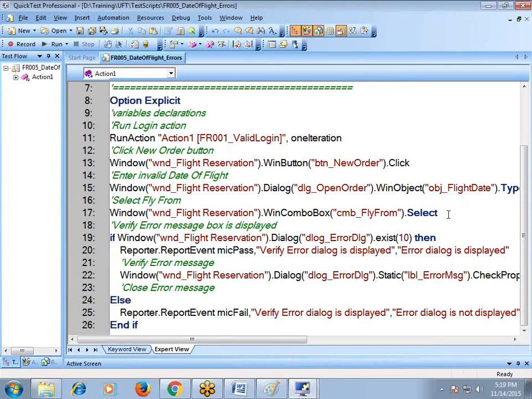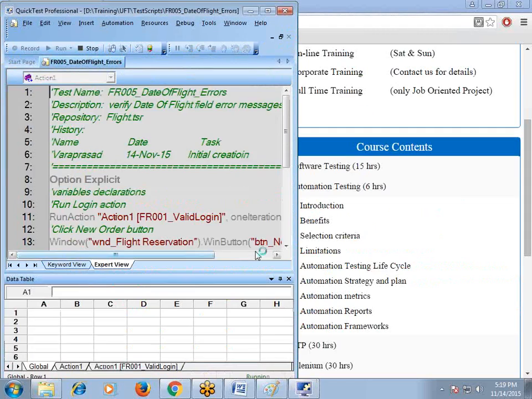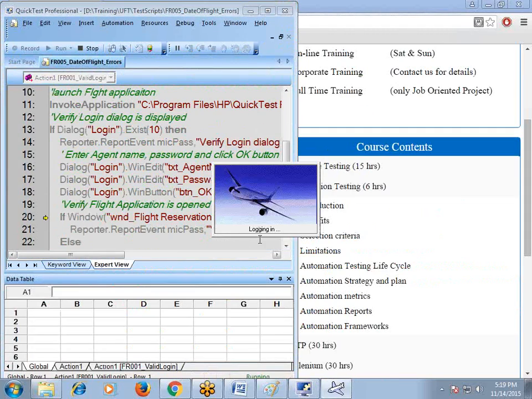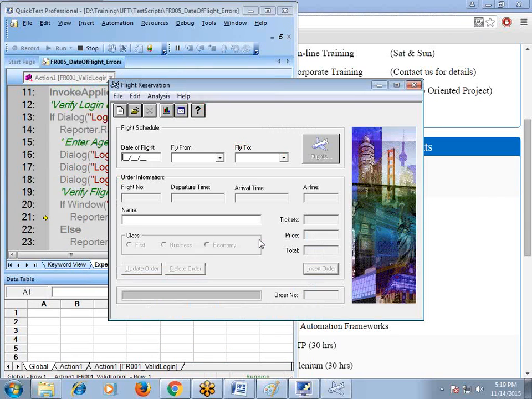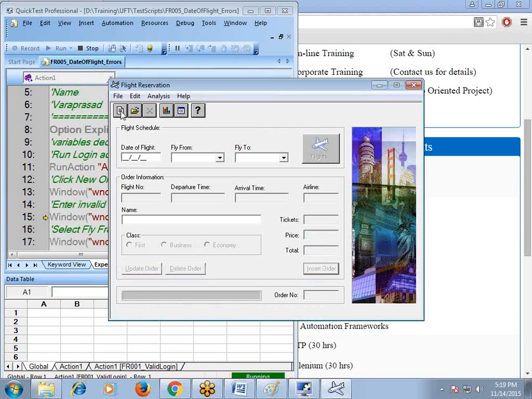Sorry, here fly from, we should select, right? Fly from, give some value. London, I'm trying to select London. Fly from value, some value, we should try to select the value. Only then error message will come. Now I'm running the script. Now let us see this validation. What is happening?